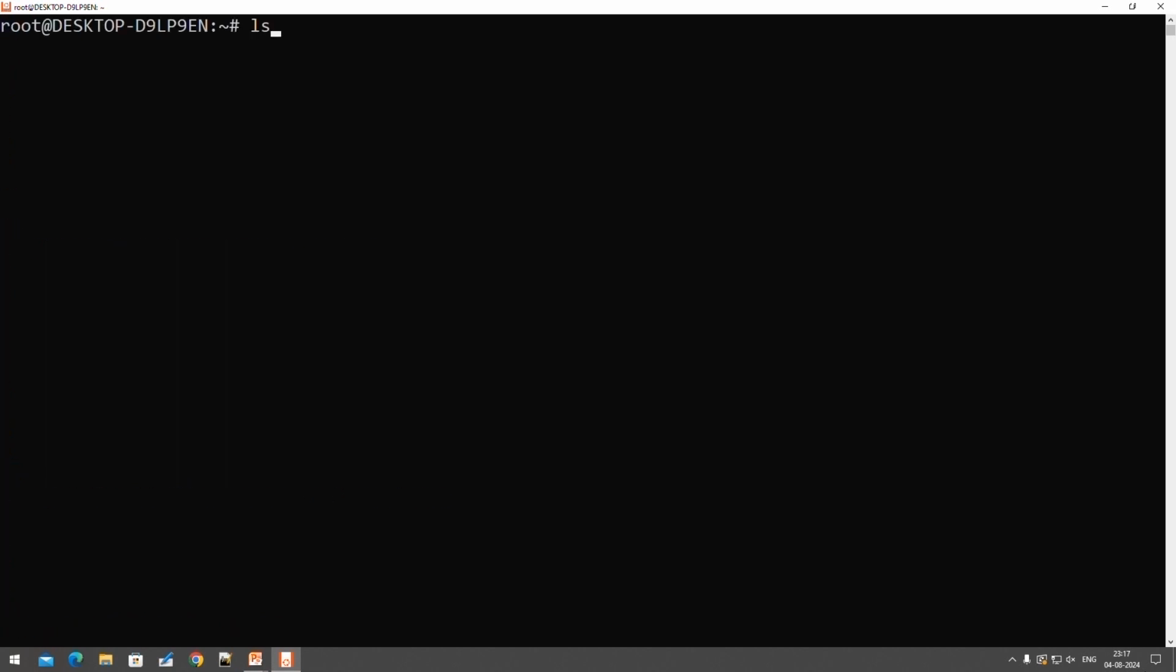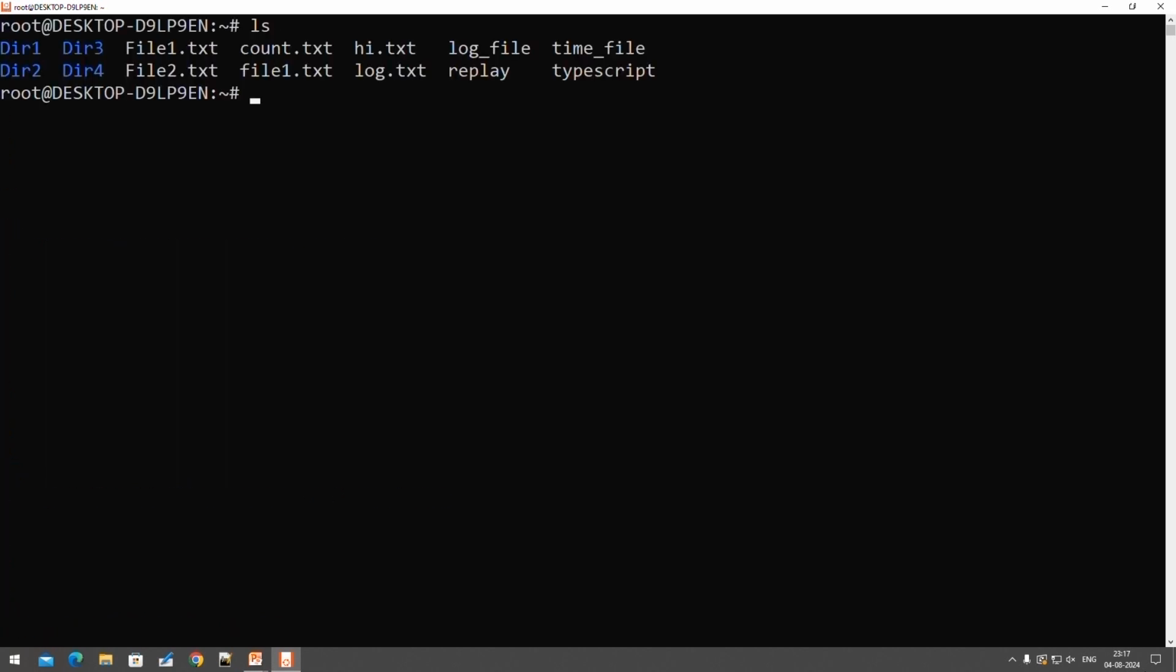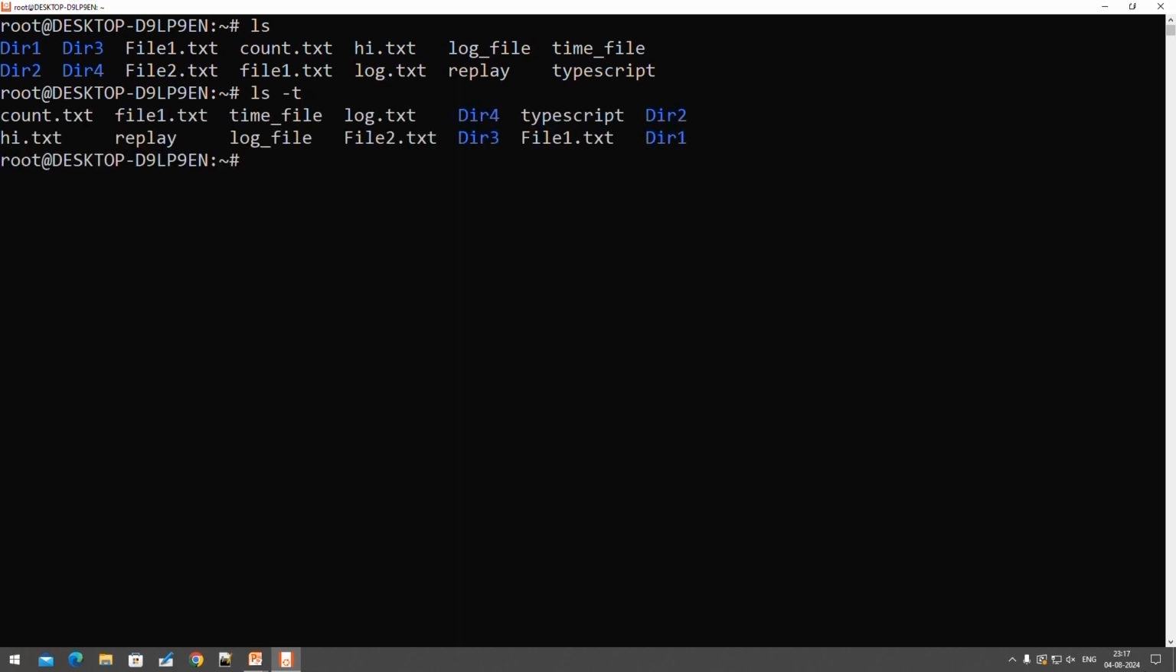So as you are already aware, the ls command will display the list of directories and files. Now suppose I would like to display them according to their modification time. You can observe here count.txt, which we have just created, will display first. Then hi.txt, which we created previously, will be in the second position. So according to the time at which you created the files, this t option will display them.